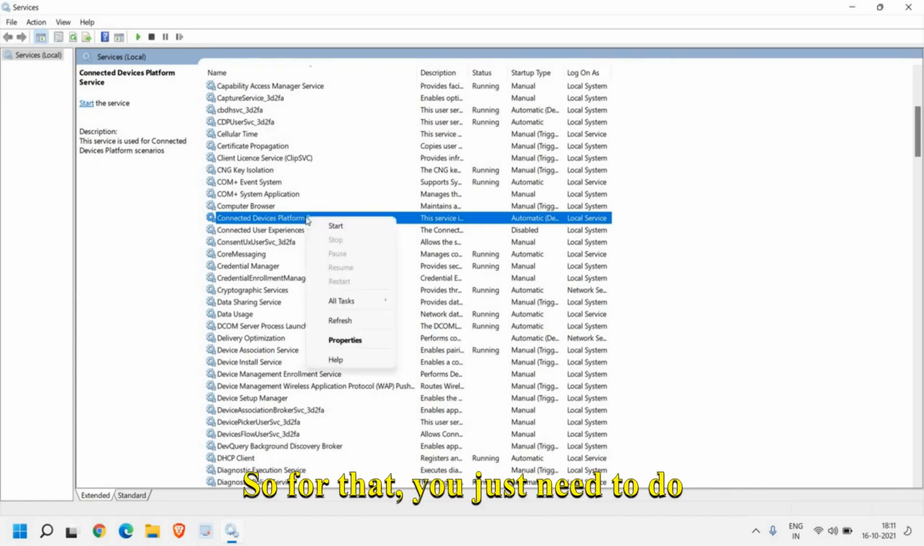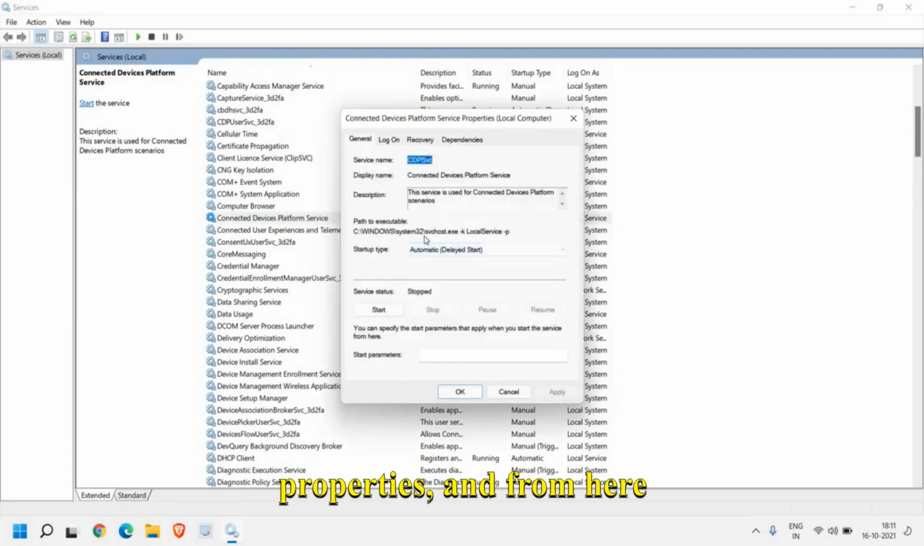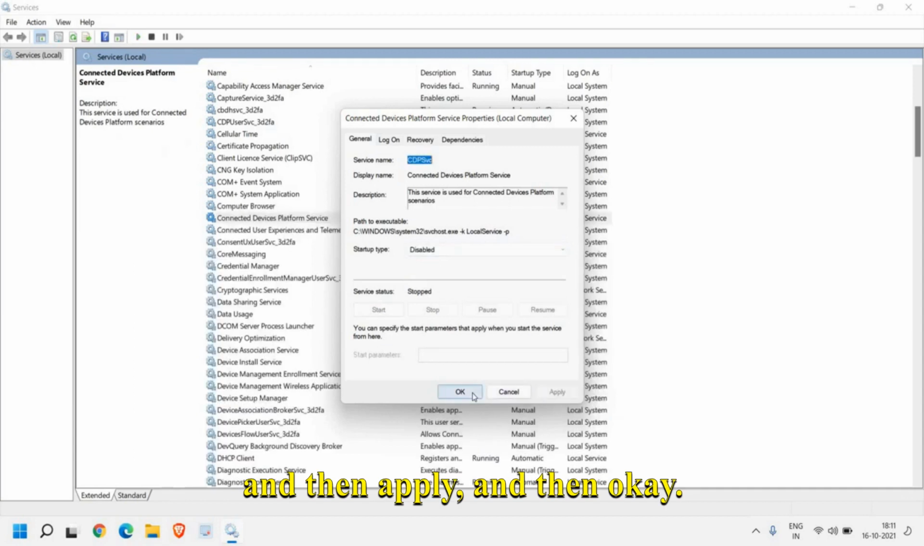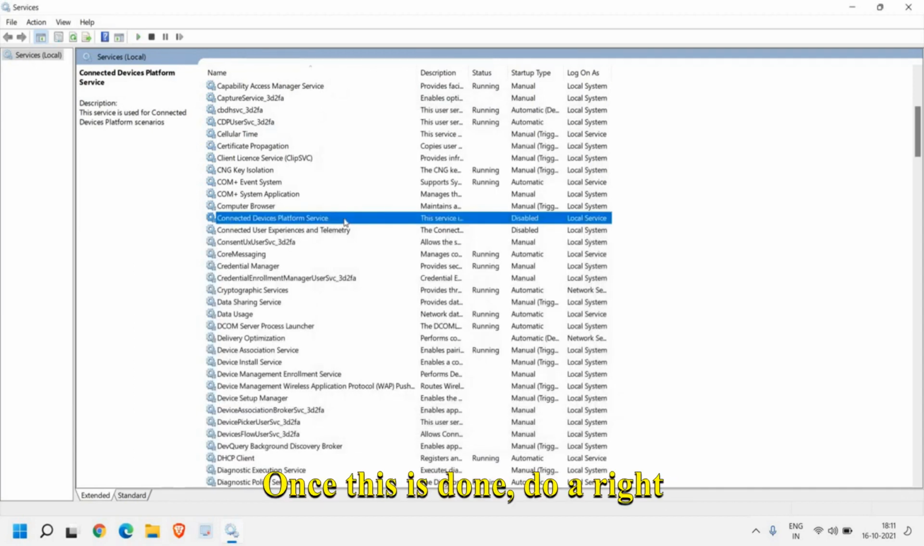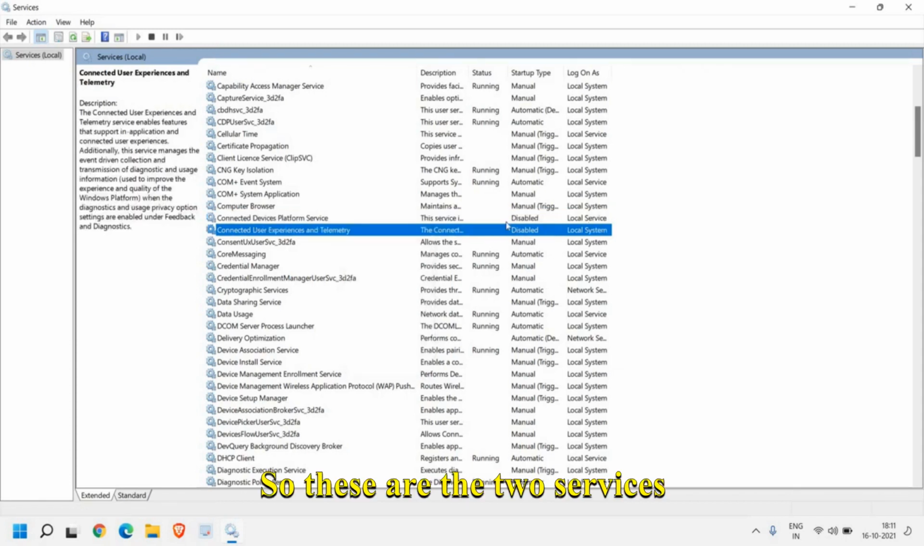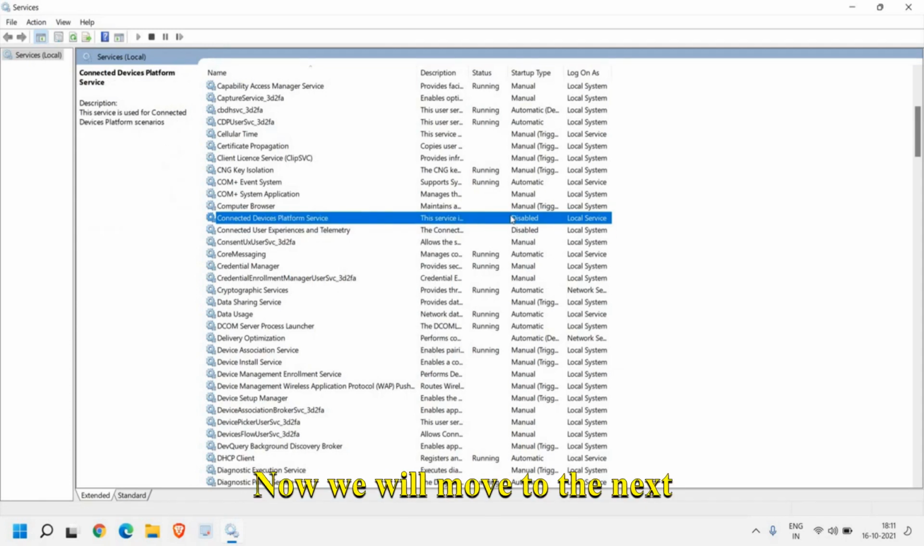For that, you just need to do a right click, go to Properties, and from here, under Startup type, click Disabled, and then Apply, and then OK. Once this is done, do a right click and click on Stop as well. So these are the two services we have disabled. Now we will move to the next step.